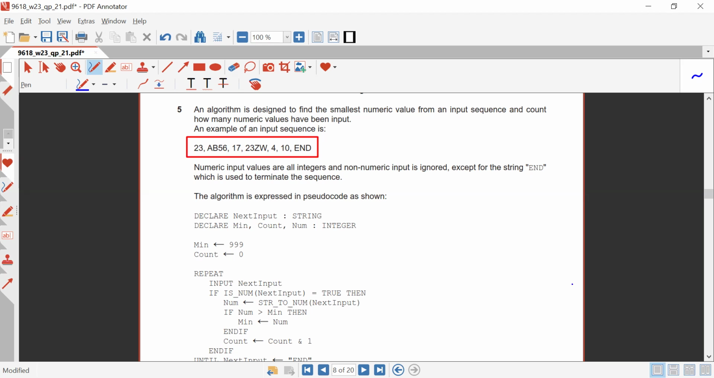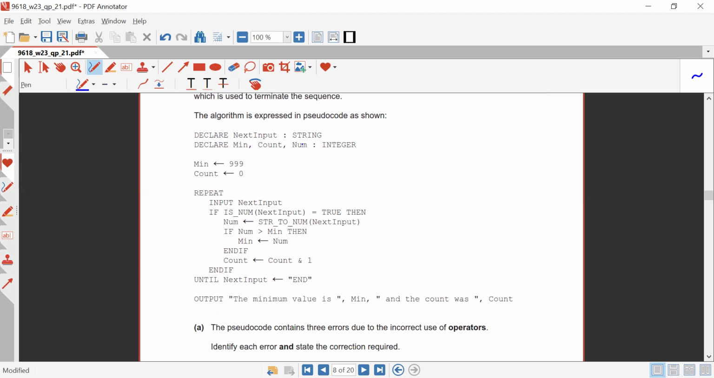The algorithm is expressed in pseudocode as shown. So we have declare NextInput string, declare Min, Count, Num integer. Min is given the value 999, Count is given the value 0. Then, just after that, repeat input NextInput. If IS_NUM(NextInput) equals true, that means if it's a number, then what is going to happen? Num will be provided with STRING_TO_NUM(NextInput). If Num is greater than Min, then Min will be provided with the value of Num. And Count will be incremented, okay.